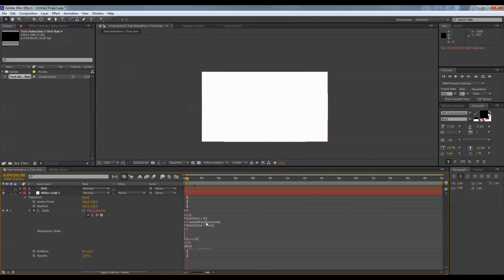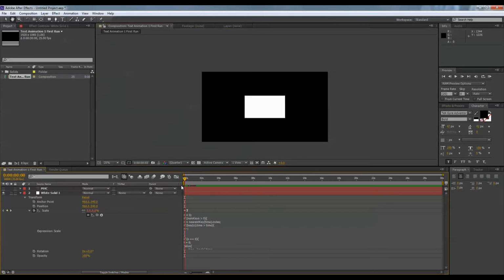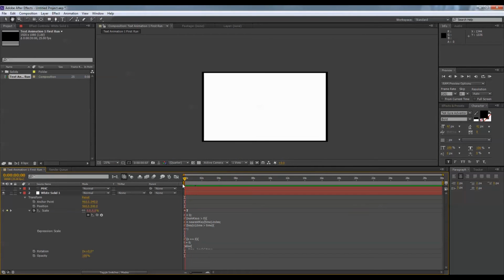So in order to change that, click on the text and change the amp value or amplitude. So I will change it to 2.5. Doesn't seem like a lot, but it will. So now you get that cool bounce effect.